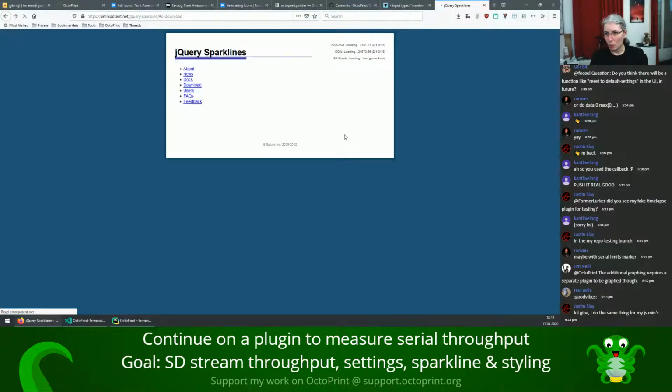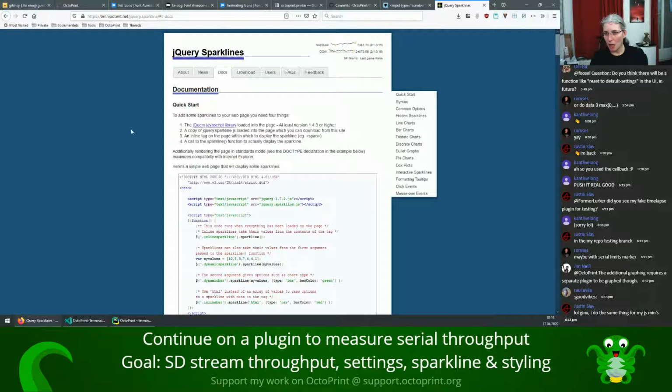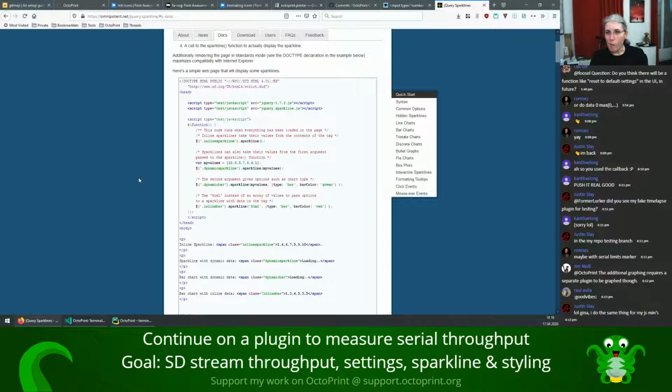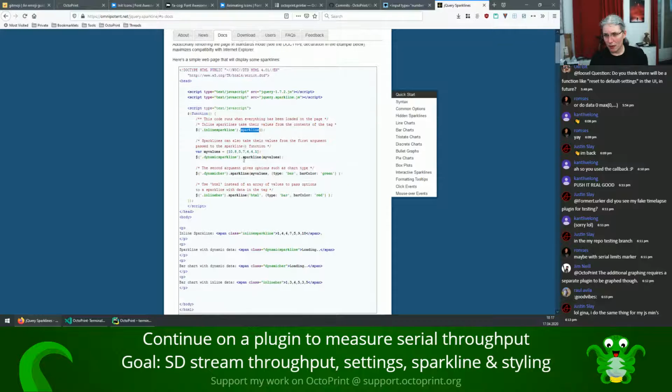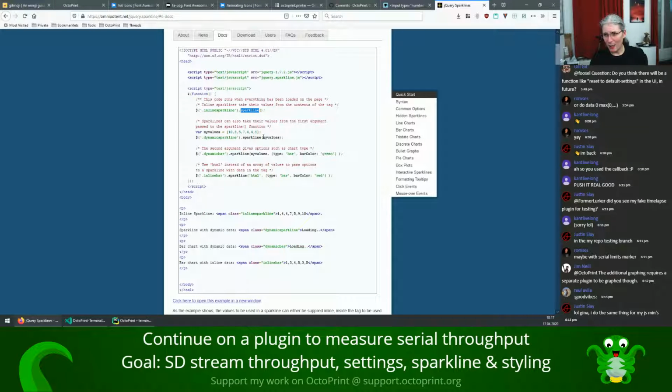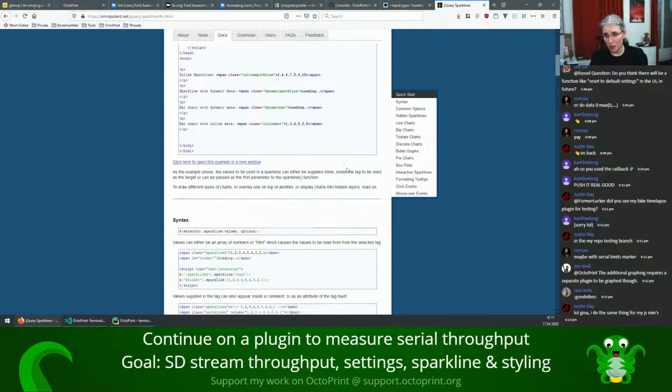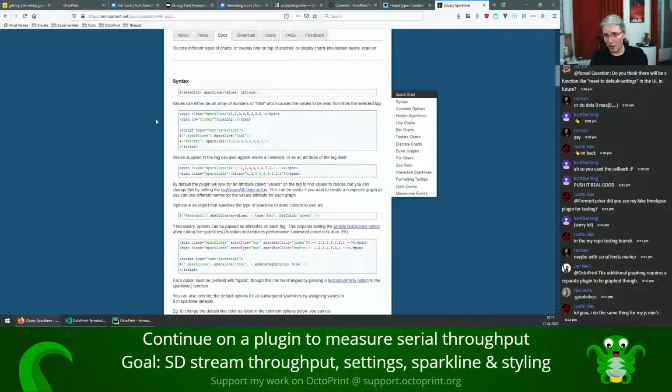And, oops, nope, I need the docs, please. Yay. Okay. The way this works is that we call a sparkline method on the element. And as far as I understand, we might have to do that every time when we want to update it. But I'm not entirely sure yet because I've never used this library, so we'll have to play around with this. But it looks like that's the way.